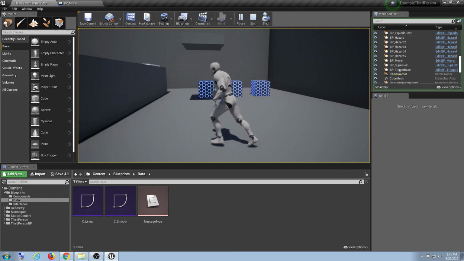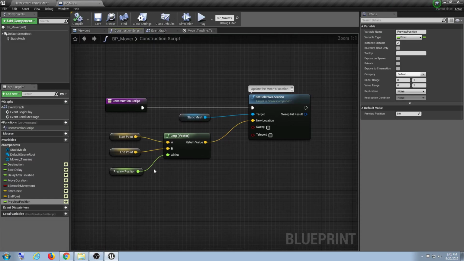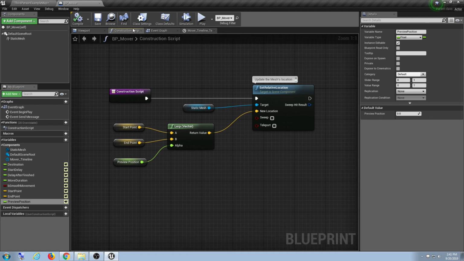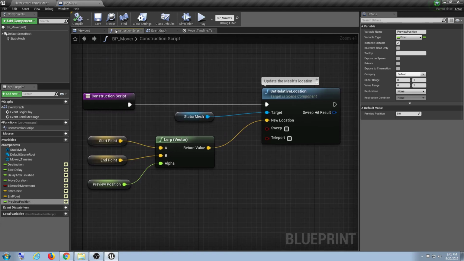Alright, did everybody get that working? Got it? Is there anybody that needs to look at this again? Can you look at that? Okay. So remember, we just copy-pasted this into the construction script. So I'm going to leave it right here. I'll zoom in a little bit.